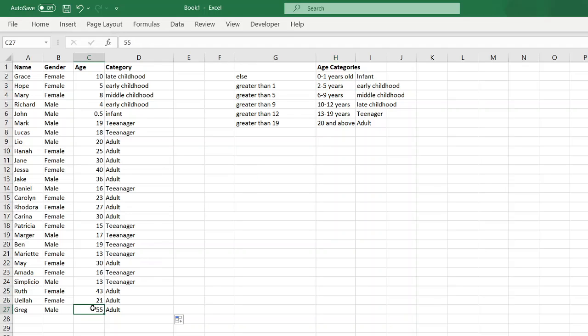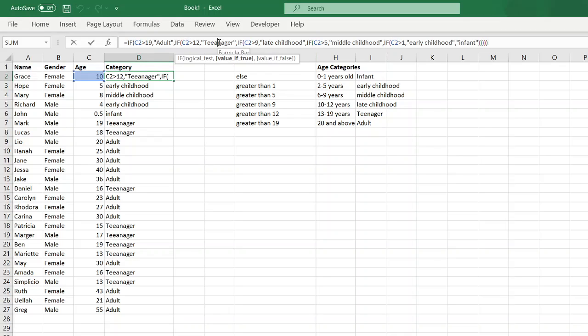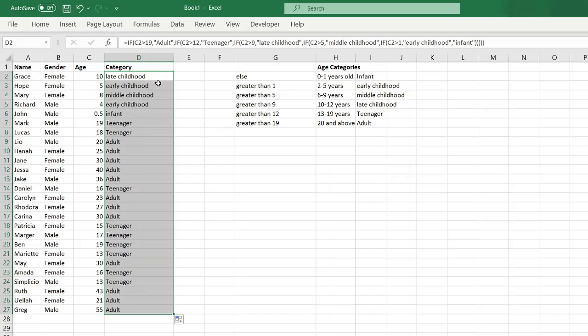Let's say 55. 55 is above 20, so it's an adult. And let's say for 13 years old, it's a teenager. So this is the one. Let me just correct the spelling here. Okay, that's it. So that's one simple use of an IF function in Excel. Thank you.